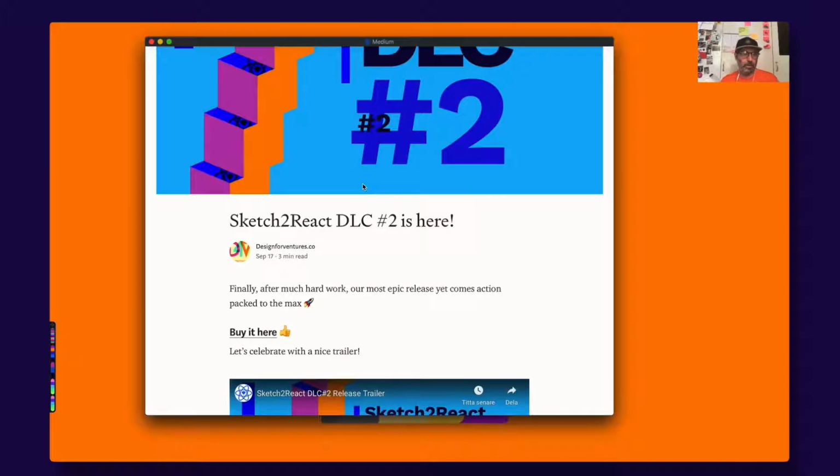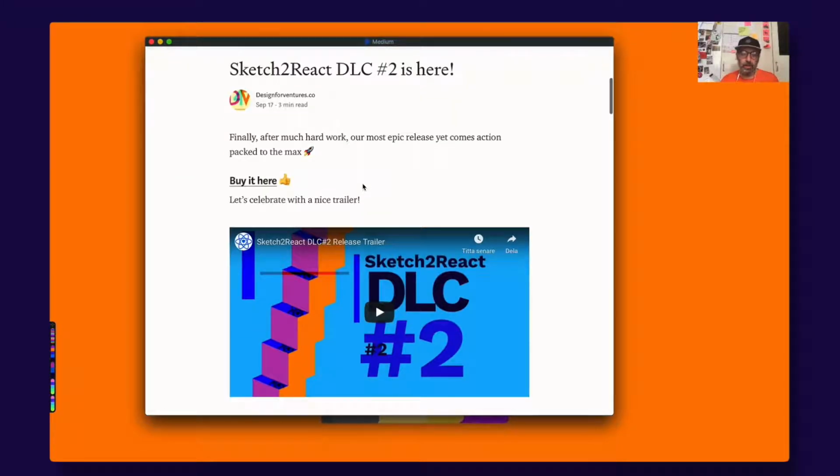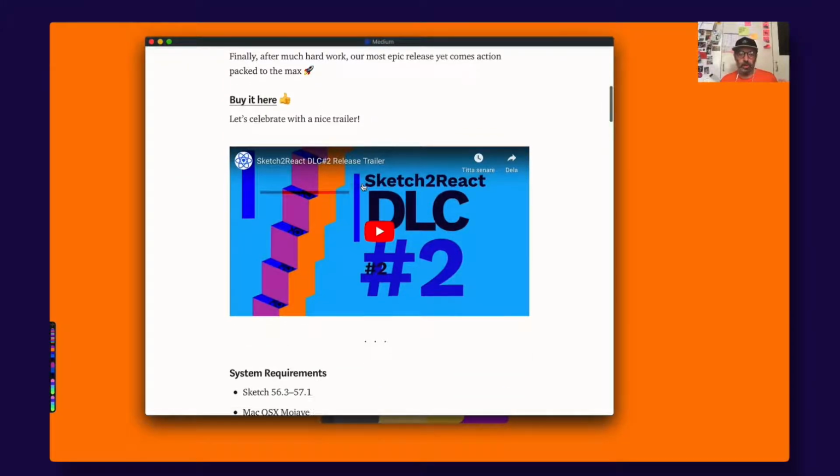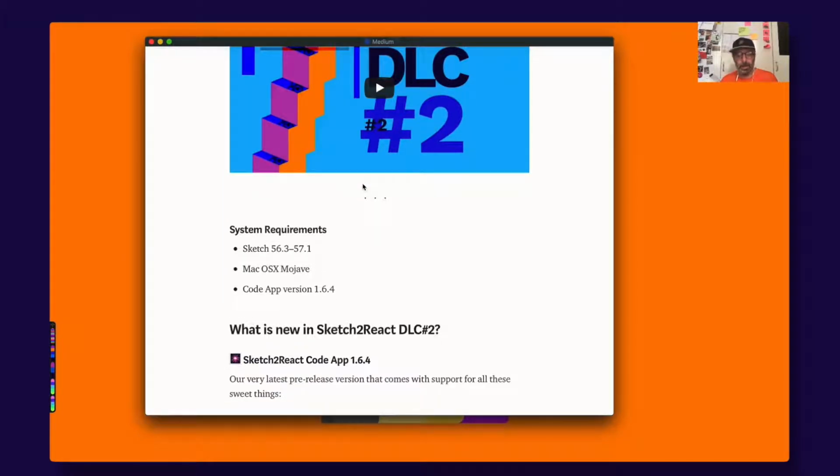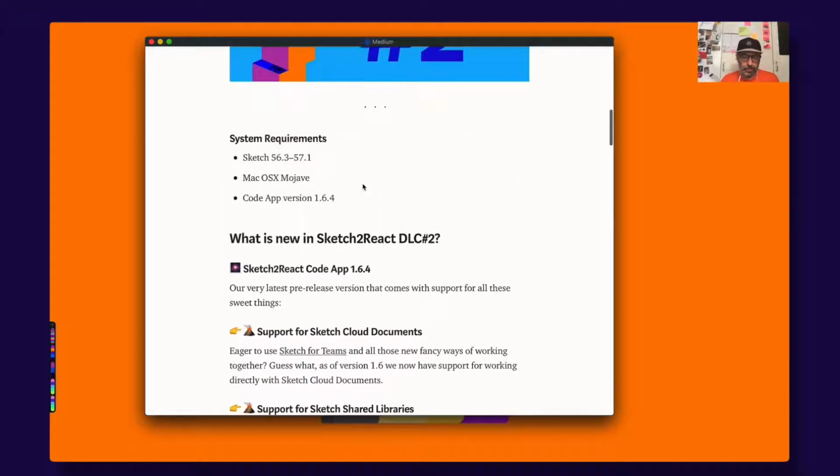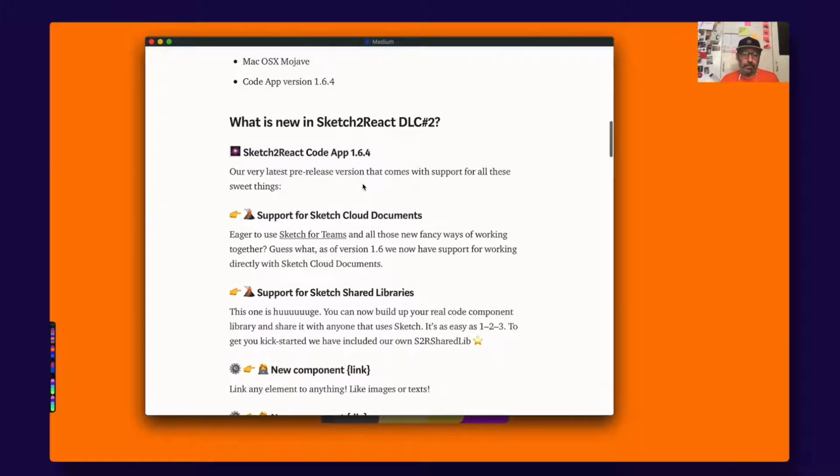We gathered enough things and made enough changes and upgrades to our code app and framework so it will be worth buying and supporting, actually. So let's check out what we have for you this time. We have a new version of our code app.